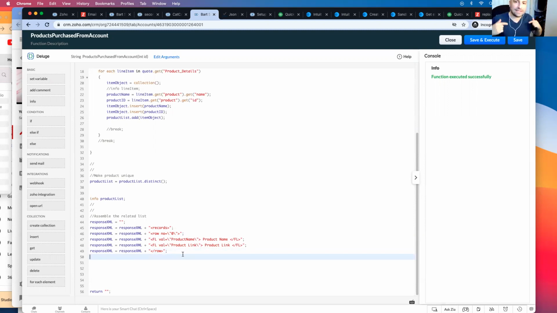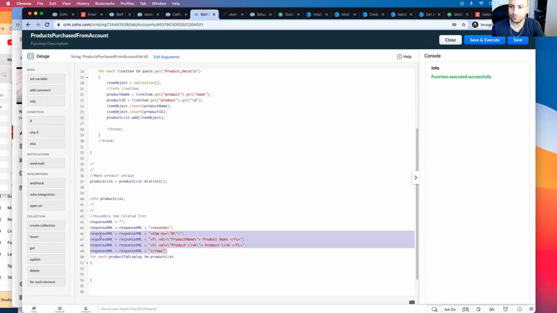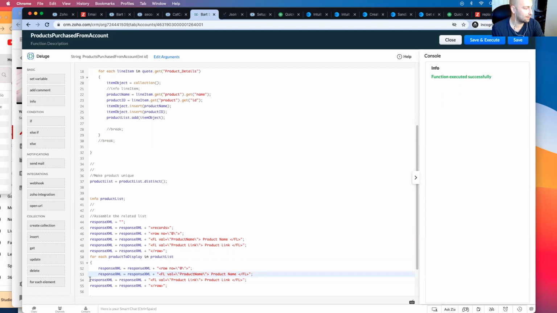Well, we actually need to iterate through, like loop through, all of the products we have here. So let's go for each element. Let's say in the product list, product to display. We want to do essentially the same thing that we have here. So let's go ahead and do that. Let's just copy and paste it in.